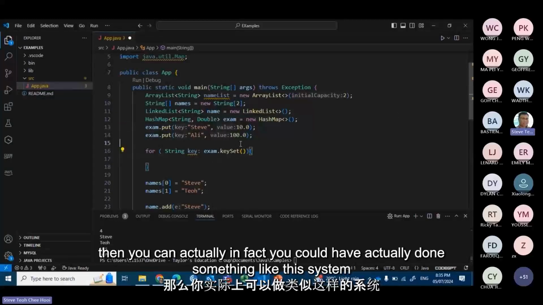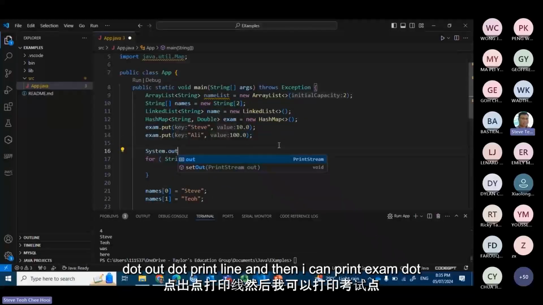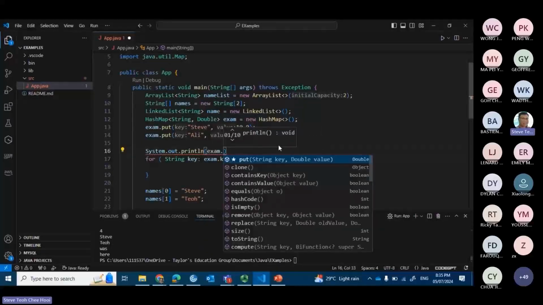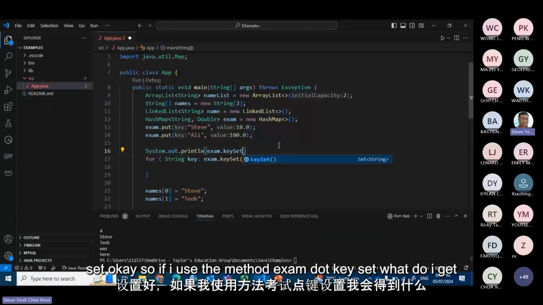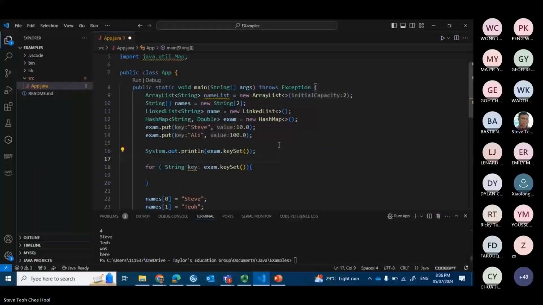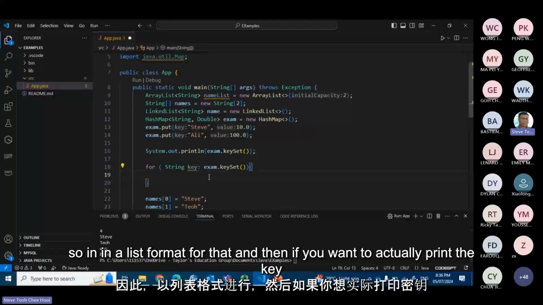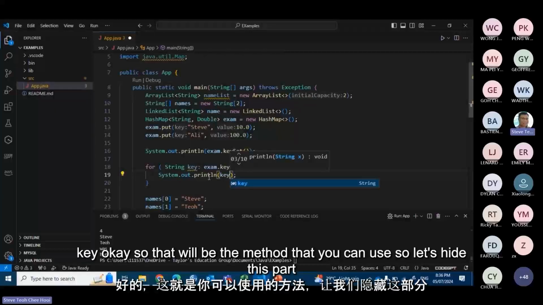Then you could in fact have done something like this: System.out.println, and then I can print exam.keySet. If I use the method exam.keySet, what do I get? I'm going to print the entire list, so it's going to be in a list format. And if you want to print the key, then you will just have to do System.out.println key. That will be the method that you can use.